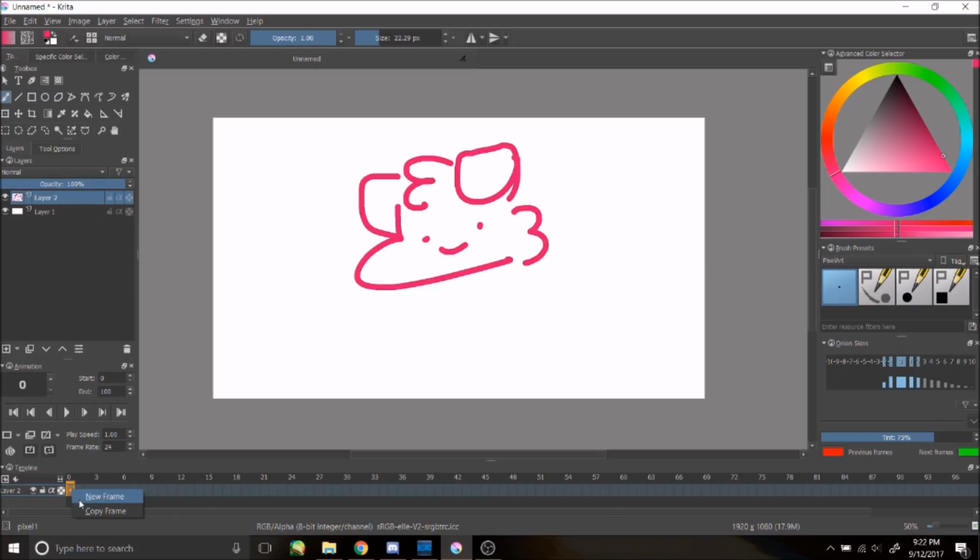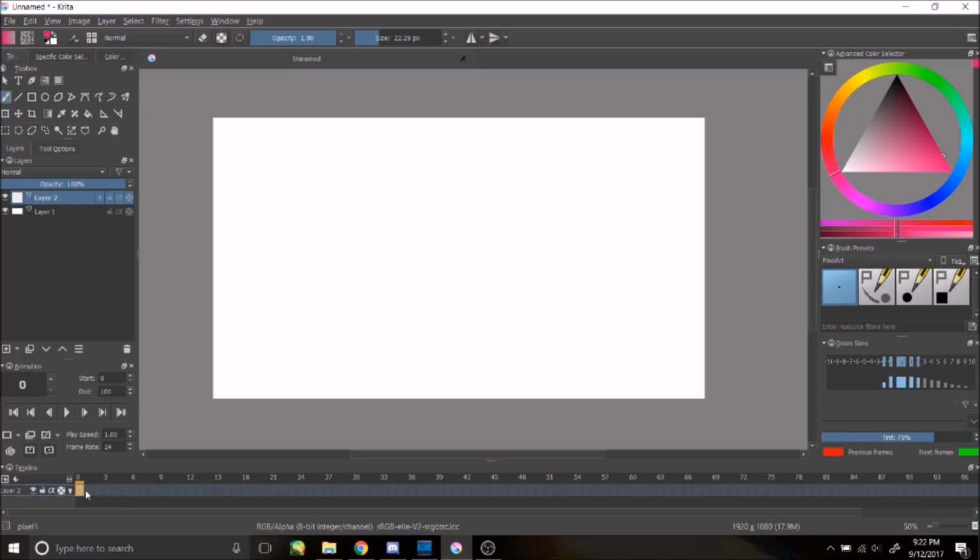What you're going to want to do is click Create New Frame. You're gonna right click the little squares at the bottom and just click New Frame a few times, and then you're gonna have a bunch of frames. So you can draw something, and then you'll have the next page and be able to draw something else.